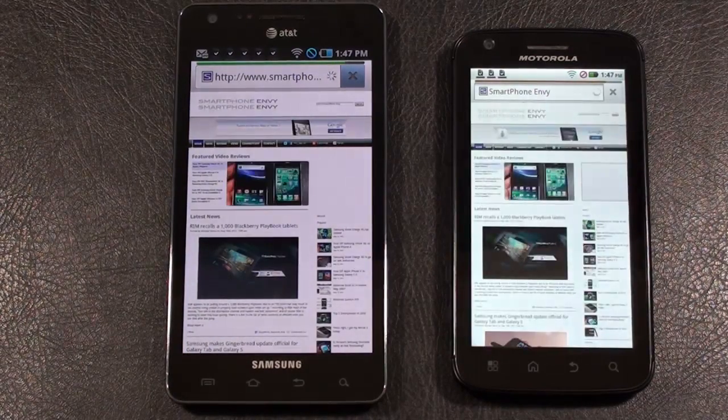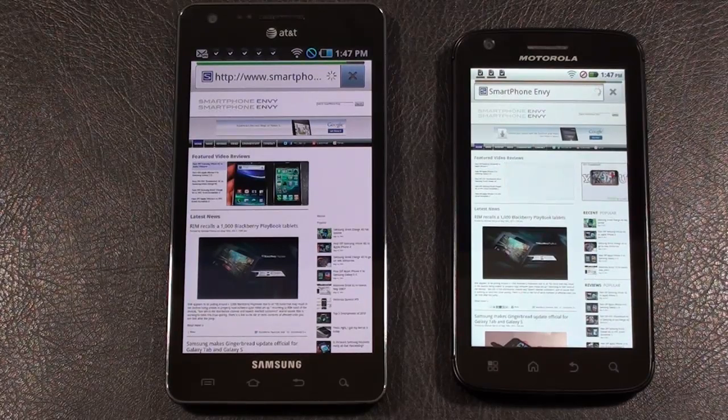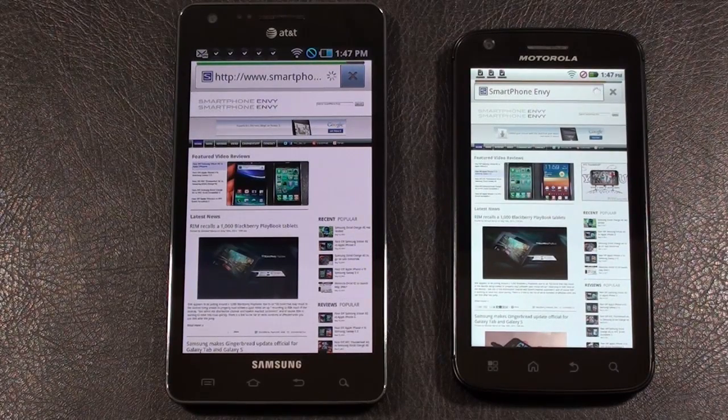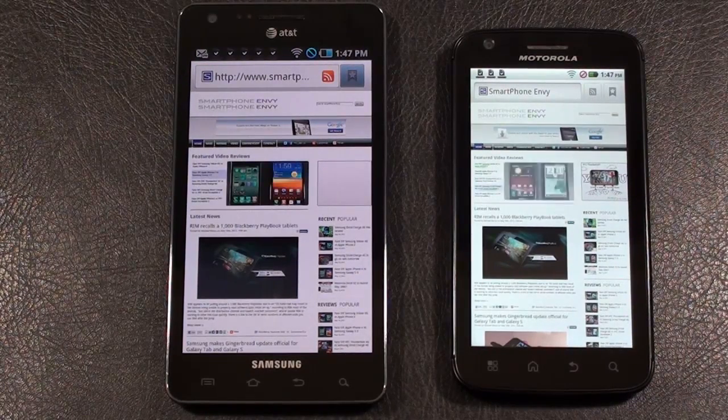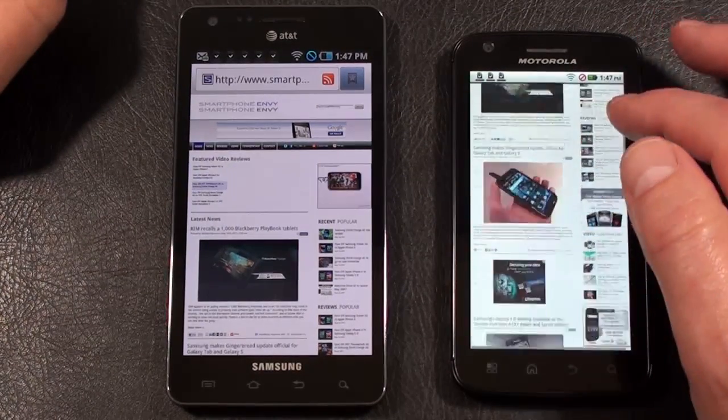Atrix 4G. Who's it going to be? They're about neck and neck. And we ran into the full flash. It looked like the Infuse got it first, but I think I actually had to come back and reload, so I think it was the Atrix 4G.